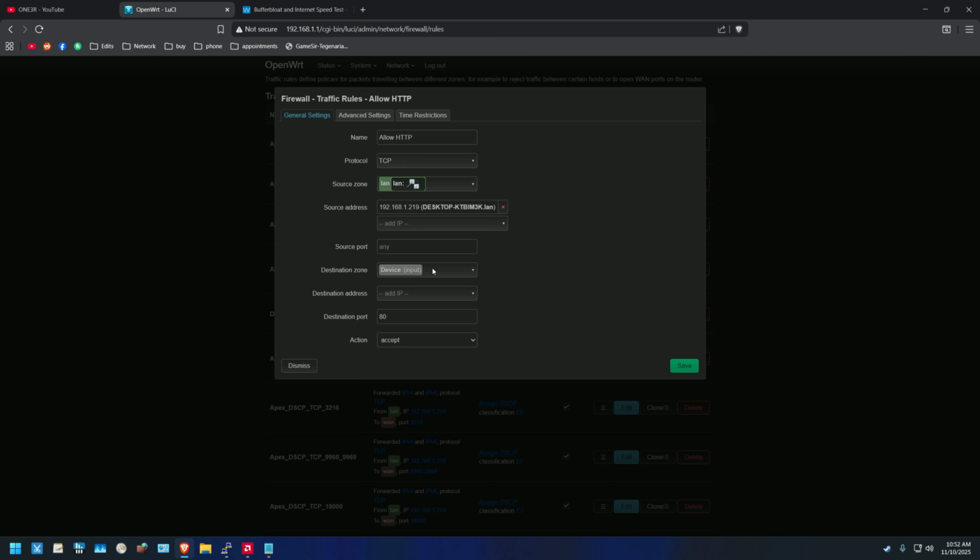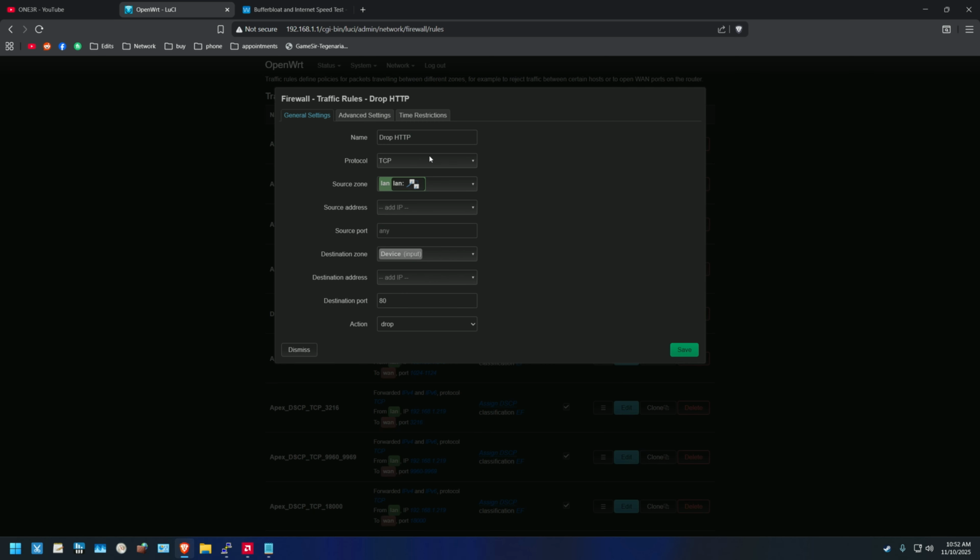You don't want everything on the LAN to access the GUI, because anyone can get on your LAN, type the IP, and get access to your GUI. You don't want that. So you only want the device that you use to access the GUI. So I make the rule. This is the allow rule. You click save, and then you make the drop rule. You say drop HTTP, TCP, LAN, device, port 80, and drop. This is going to drop everything on the LAN that's trying to access the GUI. Only the IP that you allow.